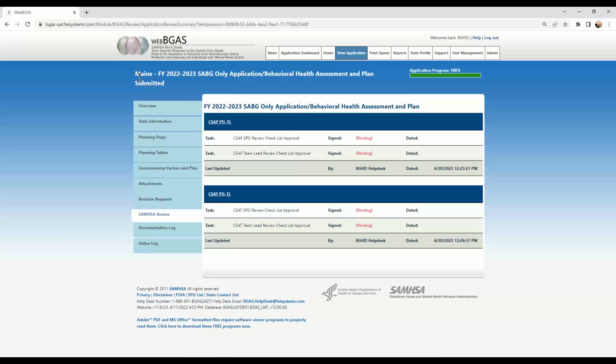I'm using the state of Maine as an example, and this is the 2022-2023 SABG application, which is the plan. Since we've only developed the first year of the plans on the BGAS system, these checklists are basically for fiscal year 2022. I'm going to show you how these checklists look.